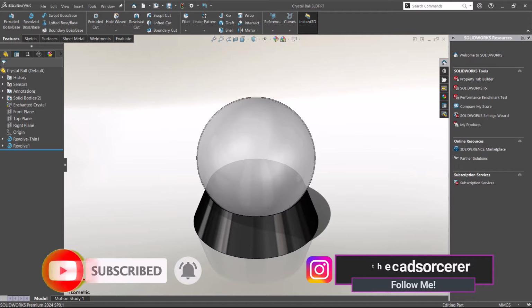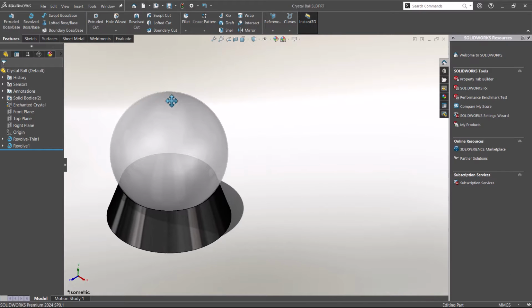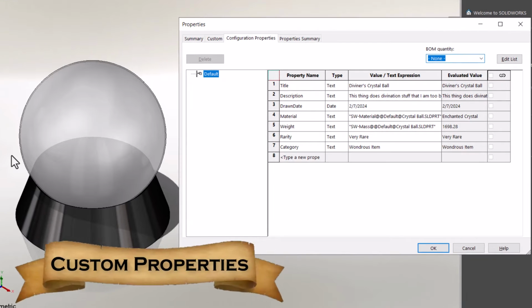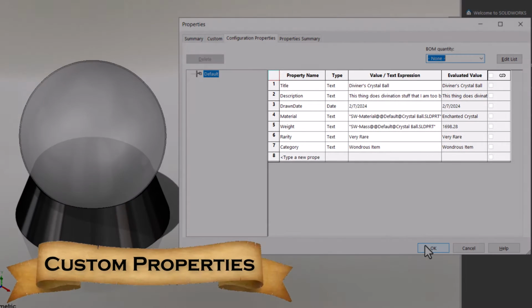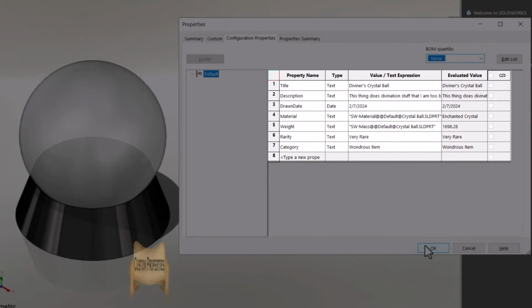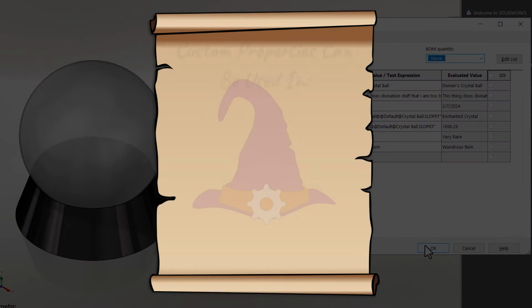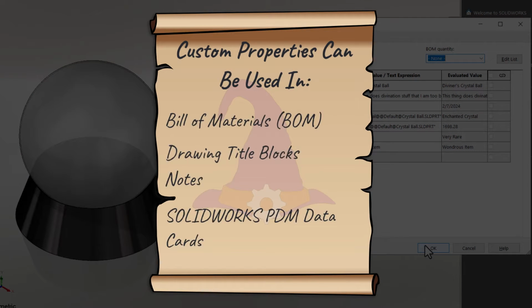In case you're not familiar with what properties are, think of them as information that is stored within your SOLIDWORKS documents, meaning parts, assemblies and drawings. This information can be utilized to communicate more details about your projects, like who the designer is, how it is manufactured, what kind of material it is made of, etc. So this information can be utilized in bill of materials, drawing title blocks, notes, and if you are a PDM user, the properties can be printed on data cards.